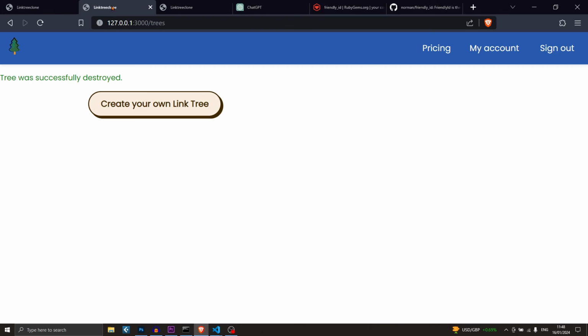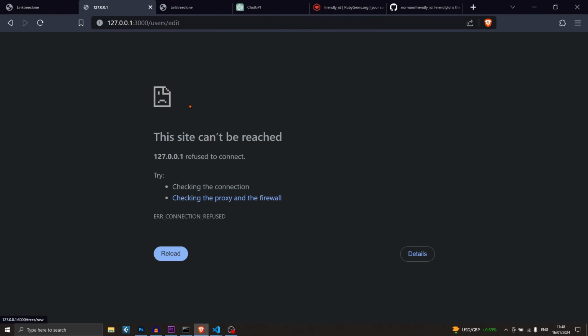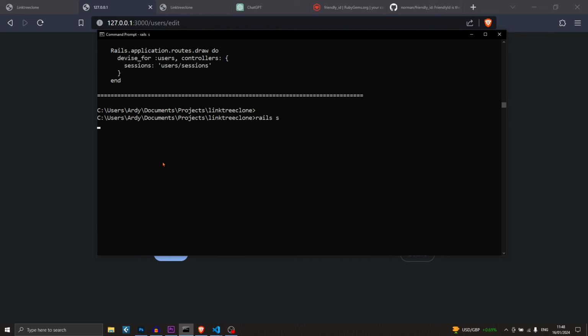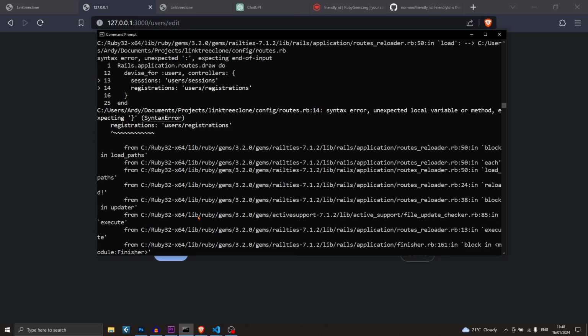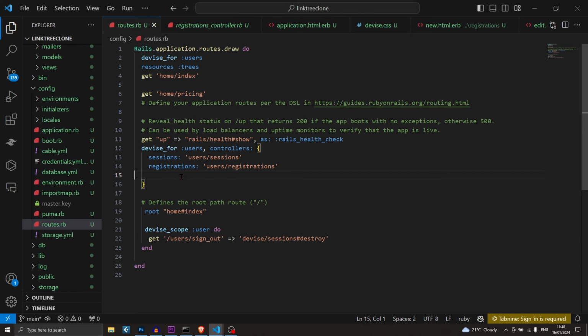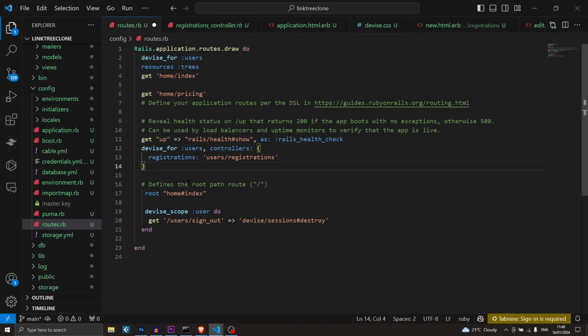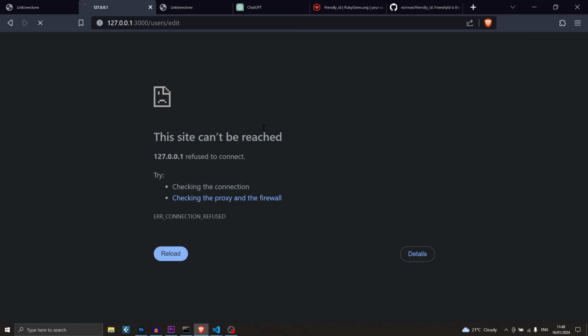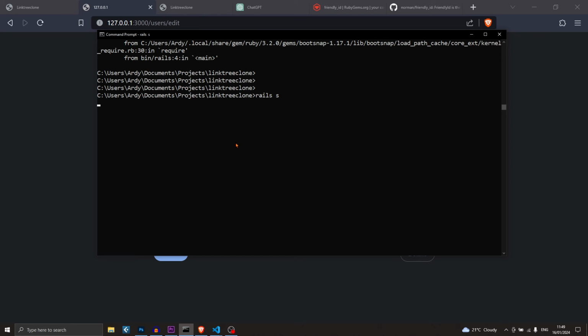So let's go back to our clone. Let's go to my account. I need to run the server. Run the server, rails s. S stands for server. And we got an error. The error comes from me spelling registrations wrong somewhere. So save that file, refresh, and it should be okay. Let me start the Rails server again.